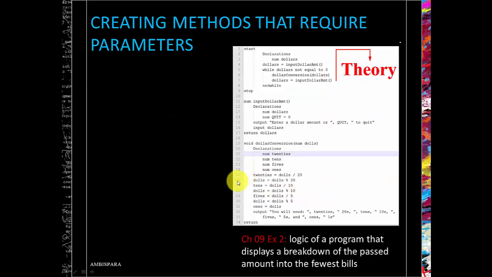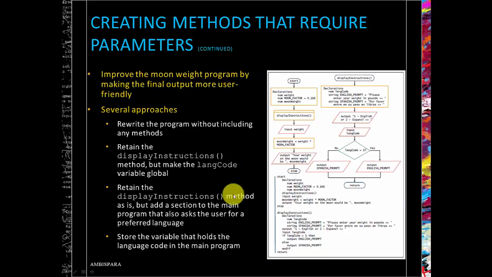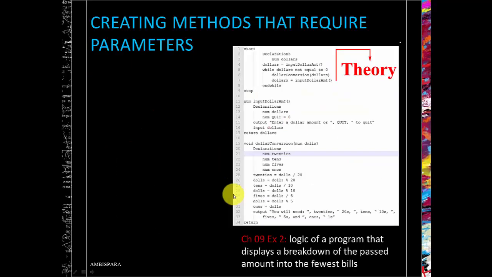But before we even delve into solving this problem here, I want to go through a bit of theory with you. Now, this is from exercise 2. It's the logic of a program that displays the breakdown of a past amount. So the user enters the dollars, and the dollars is stored into the dollar variable. There is a loop going, so it's going to be continuous until the user presses 0.